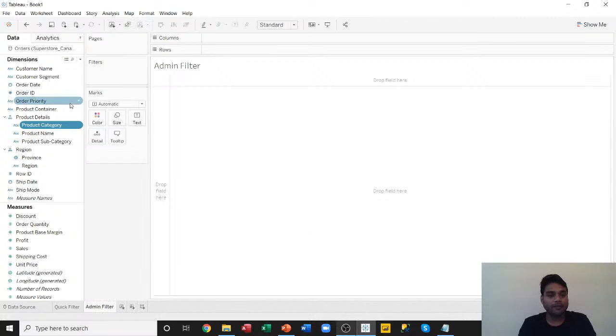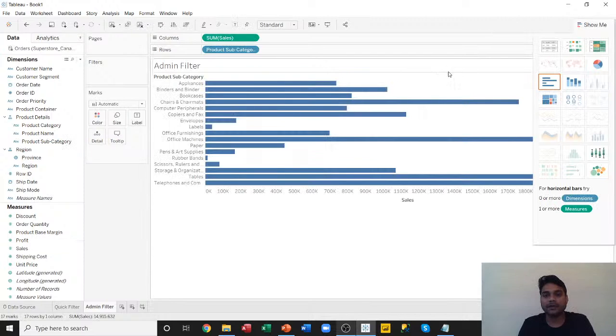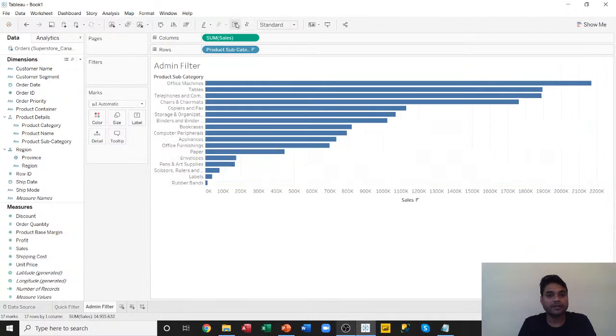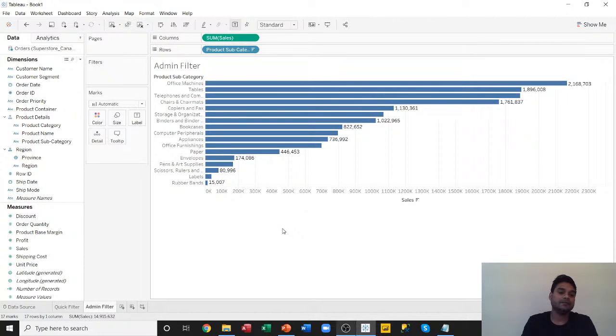Now I've created a report over here. I'll create the same report. I'll select the product subcategory sales, go to Show Me, click on the bar graph, and click on this particular sorting option, and label the report. What if I want the end user to see only the values related to the product category furniture?